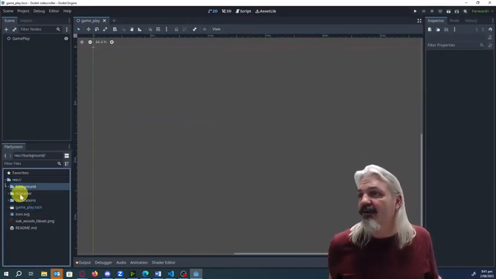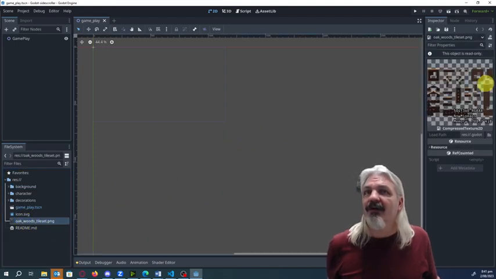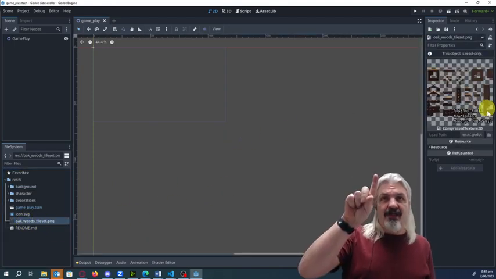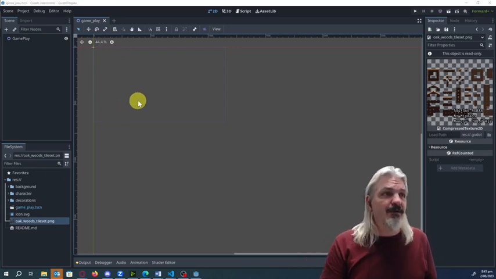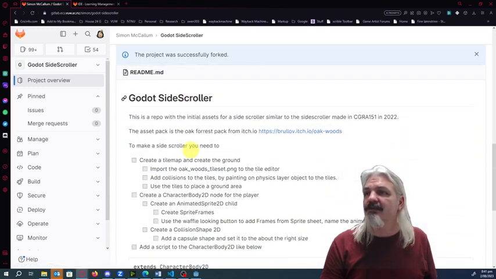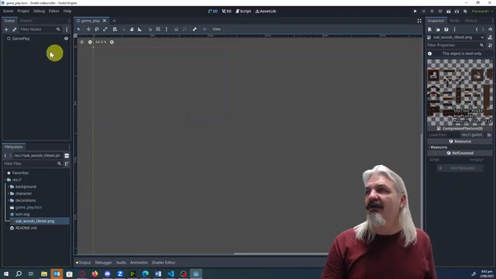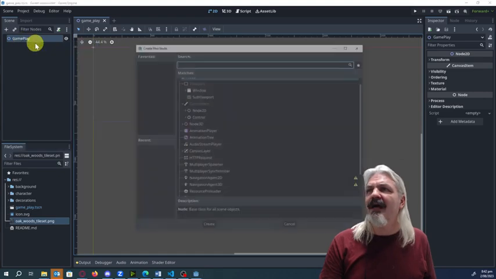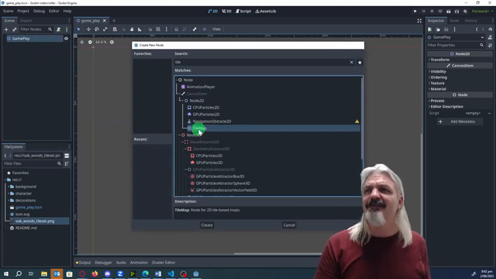I can see we've got these tile sets here, so I can see the tile set directly above me up here. So what I'm going to do is look back at the repo to see what it said I needed to do. Create a tile map and create the ground. Create a tile map doesn't really tell me what to do, but if I go up here and go add child and go tile, it says, oh, you've got this thing called tile map. Let's add one of them.